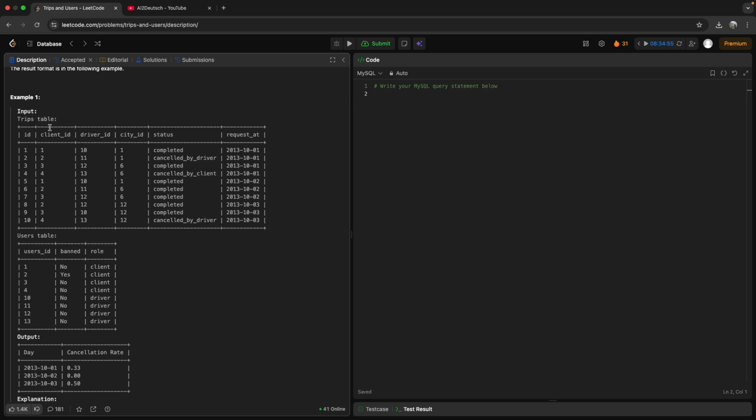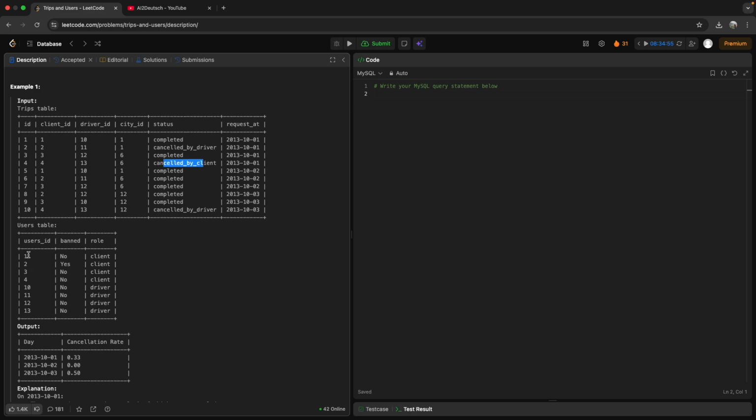So we have the trips table, with the ID, client ID, driver ID, city ID, status (completed, cancelled by driver, cancelled by client), and the date requested at. And in the users table, we have the user ID, whether the user is banned or not, yes and no, and the role, client and driver. So here in this users table we have the data for both client and driver, the user ID, and in this trips table, the client ID will be from here, and the driver ID will be from here. So we have both in the users ID column.